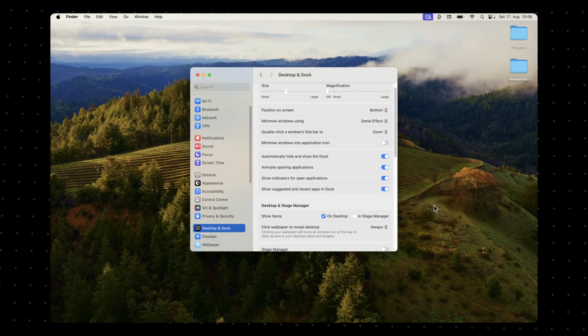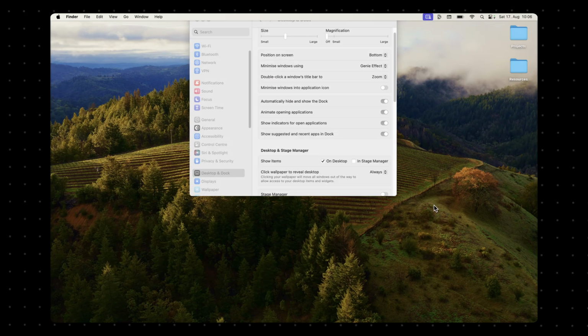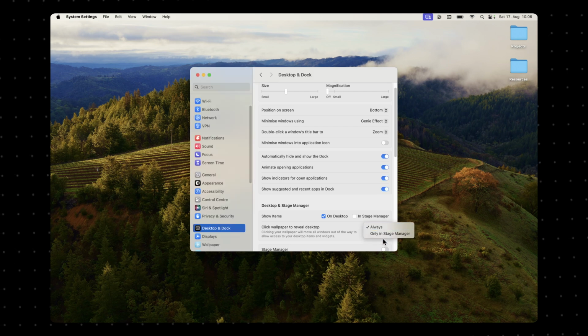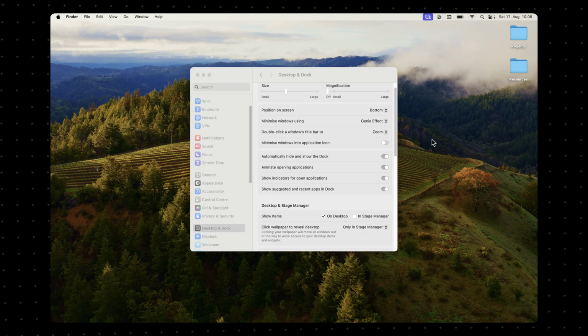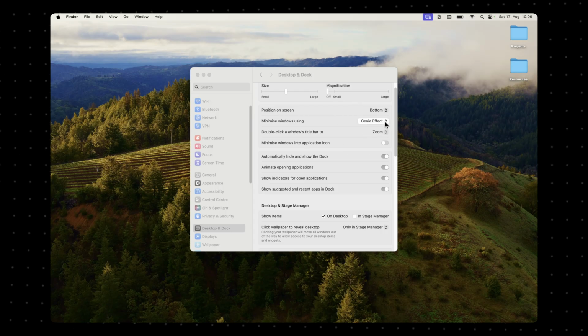While we're here, next what I like to do is Click wallpaper to reveal desktop. For example, if you click now, the windows will disappear. I don't like it, so I just put it on Only in Stage Manager. Now if you click somewhere, the windows will stay fixed, they will not disappear.